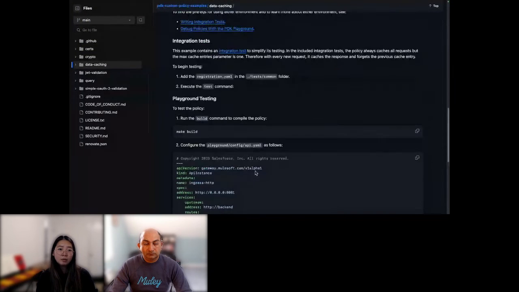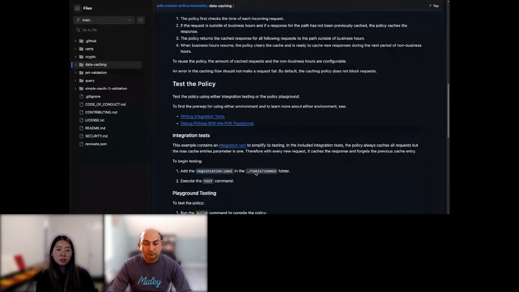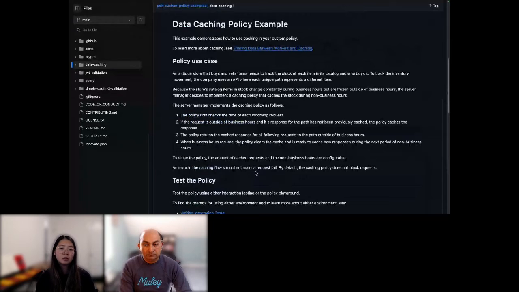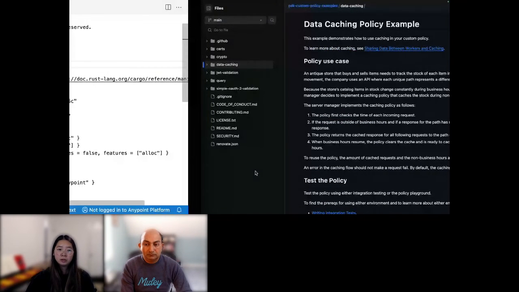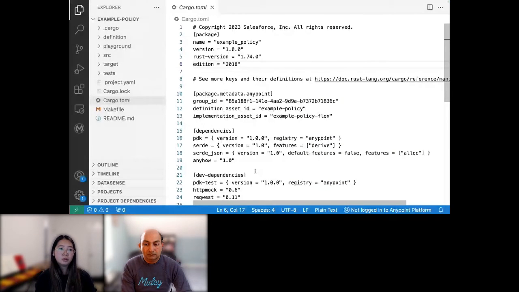And for each of these, it actually comes with a use case so that you can understand the thought behind why they built out this policy and what the things are that this code is trying to do. All of this is available in the documentation and on GitHub, so you can go ahead and clone this repository and just play around with it. It's super helpful.